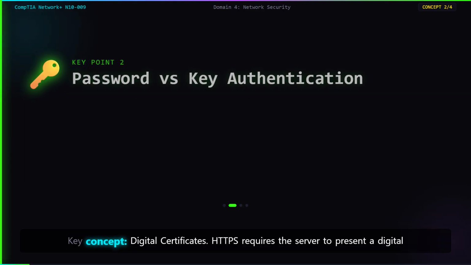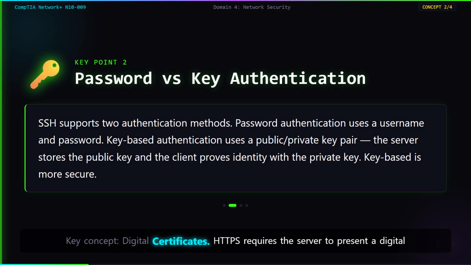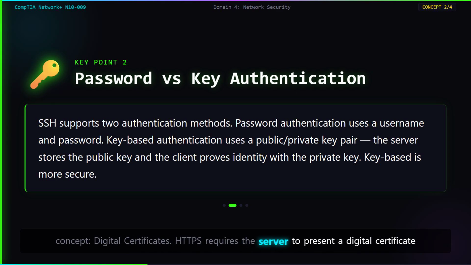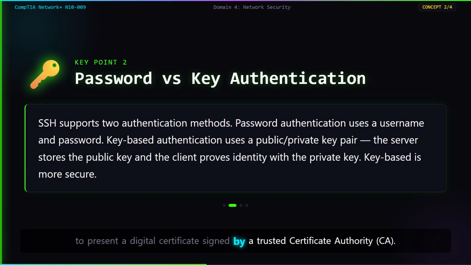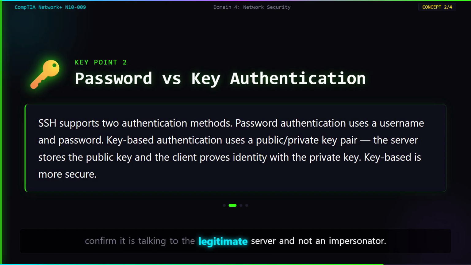Key concept: password versus key authentication. SSH supports two authentication methods. Password authentication uses a username and password. Key-based authentication uses a public-private key pair. The server stores the public key and the client proves identity.